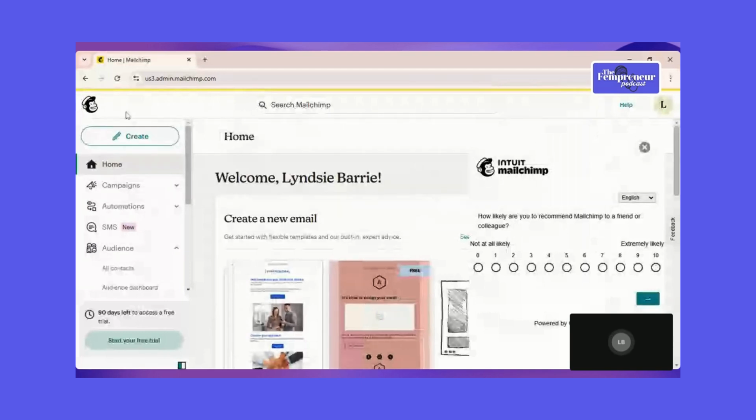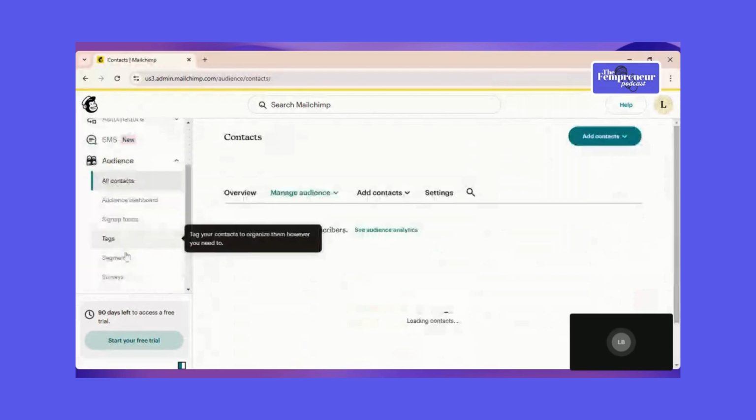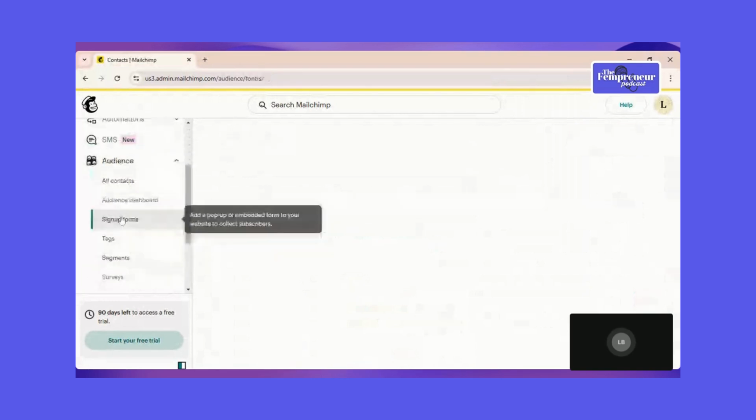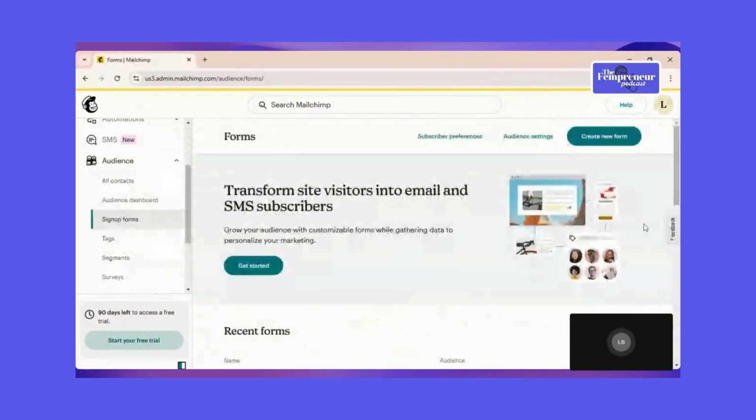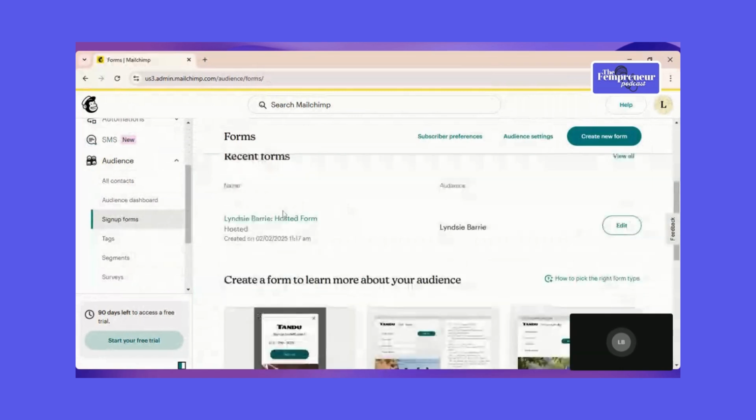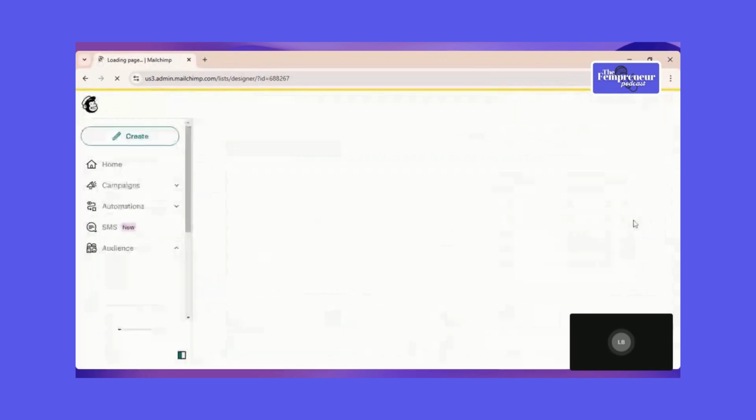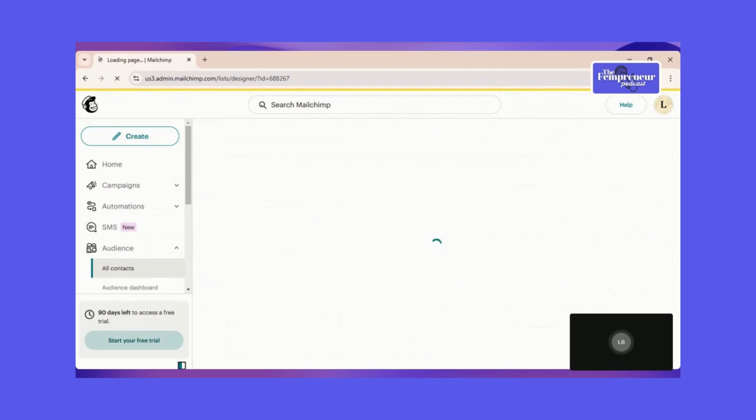All right, let's set up your sign up form. Down here under audience, you'll see you have to click on it for the little drop down to pop up, and you're going to click on sign up forms. And then when you scroll down, you'll see that you have this one form that's already here. This is, to my knowledge, the one free form you get. So we're going to click edit. If you create multiple forms, I'm pretty sure you will have to upgrade to the paid version of Mailchimp, but for sure, you get one free form. At least that's what it looks like to me.